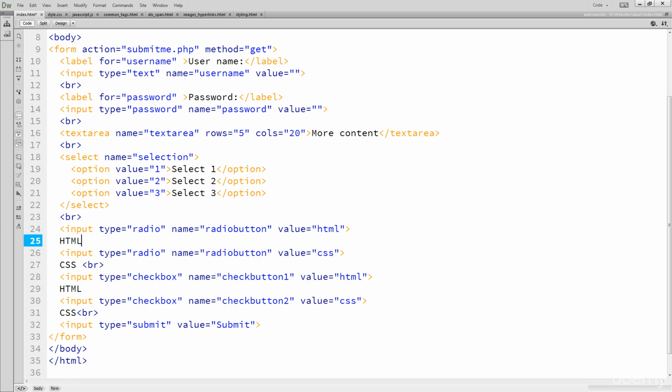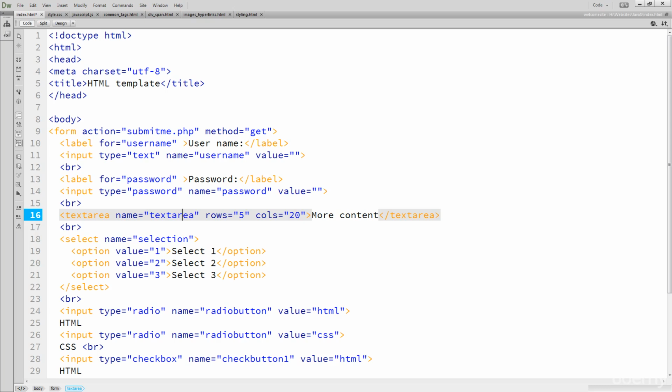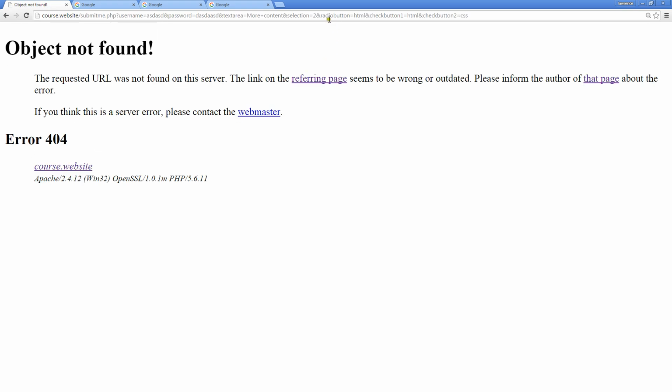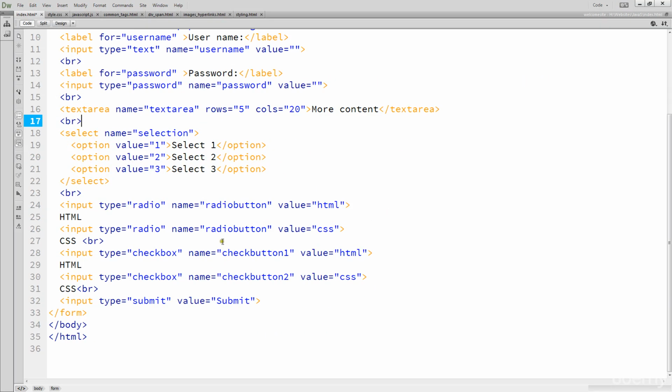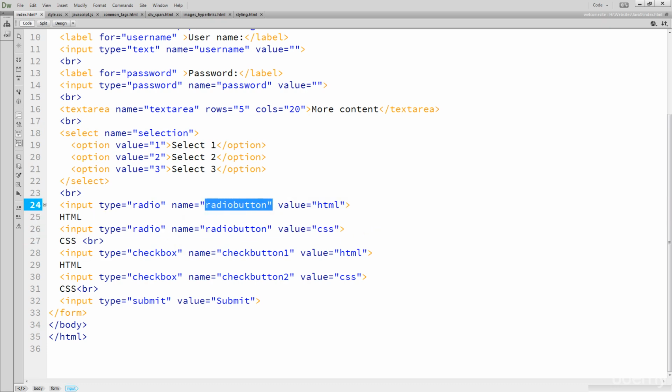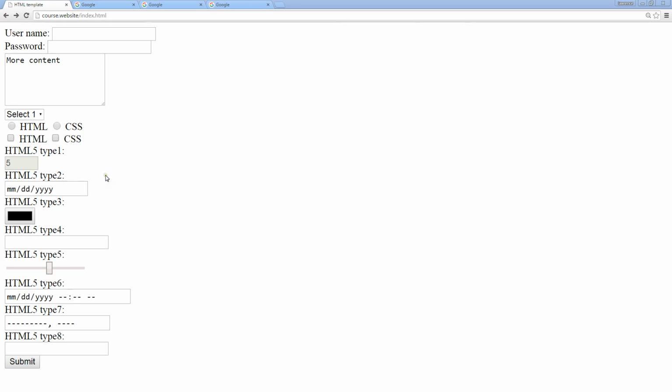And we'll see that I changed this back to GET so we can see what we're passing through here. Once I enter some content, I can see that my radio button is HTML, my checkbox 1 is checked, and checkbox 2 is CSS. So we can see that these are being passed individually, and the radio is being passed as one selection for the radio button.